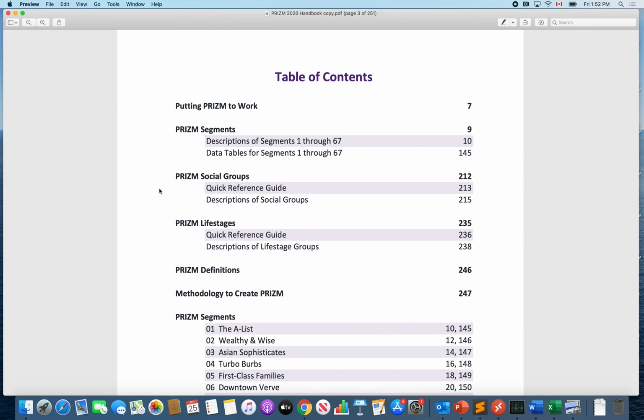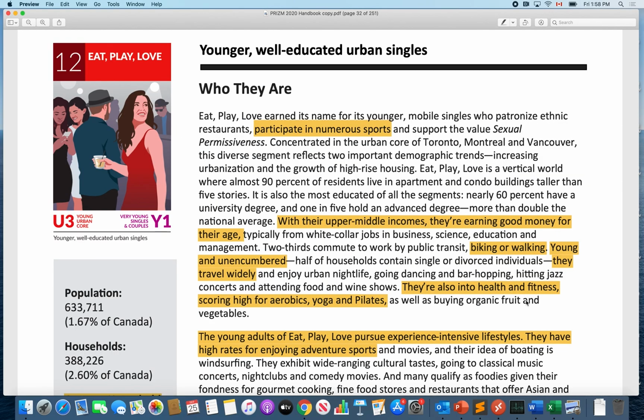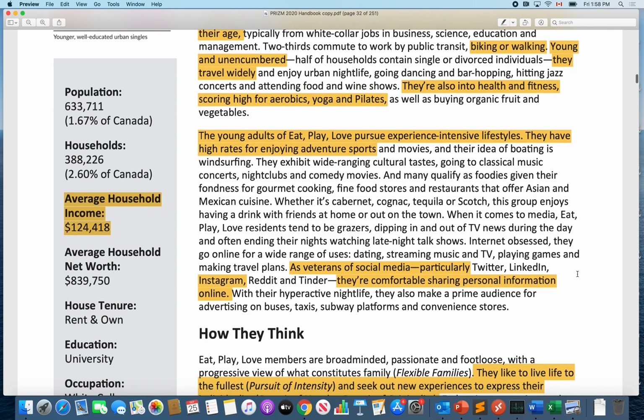Browsing through the handbook, one possible segment that jumps out is Eat, Play, Love. It's important to think carefully about what characteristics might indicate a good match. The profiles are short and won't include all details of interest. For instance, there are no specific mentions of glamping or natural hot springs adventures, but we can see that this group of young singles leads an active lifestyle, including biking, walking, and adventure sports. They also travel widely, pursue experience-intensive lifestyles, have lots of disposable income, and are big users of Instagram, among other social media platforms. That all sounds promising.